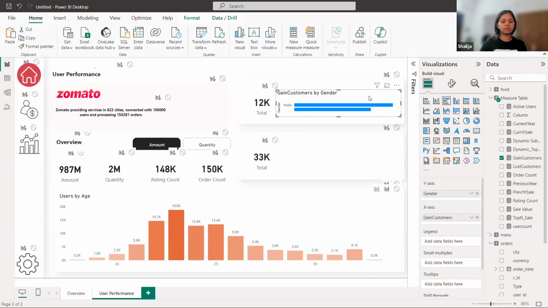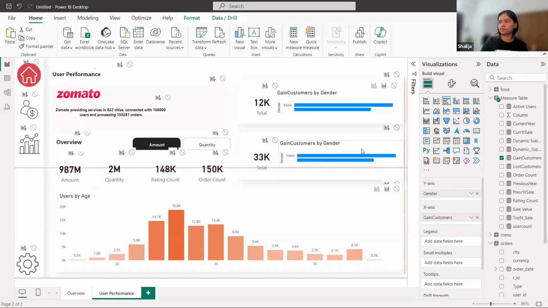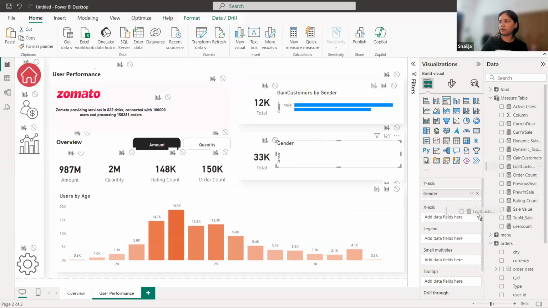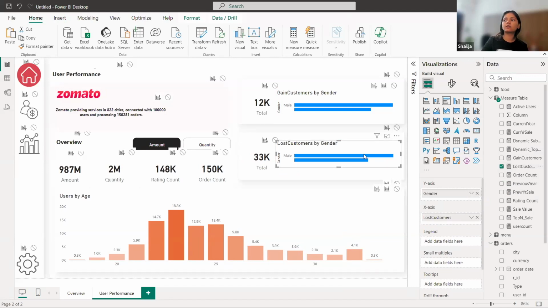Okay, similarly, Control-C, Control-V, copying it here. Okay, and in this one, rather than gained customer, I'll put my lost customers. Also in lost customers, I can see the number of male population is comparatively higher than the number of female population. Let me just align this more.